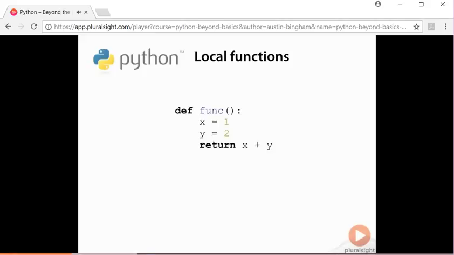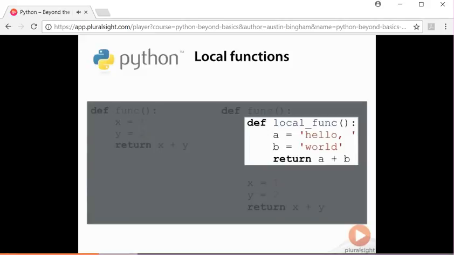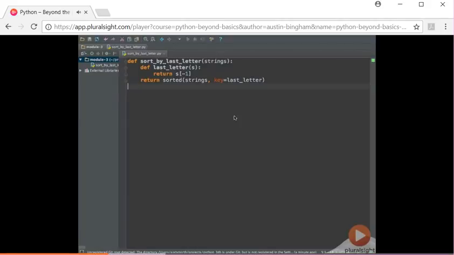Up to now, almost all of the functions we've looked at have been defined at module scope or inside classes, in which case we refer to them as methods. However, Python doesn't restrict you to just defining functions in those two contexts. In fact, Python allows you to define functions inside other functions. Such functions are often referred to as local functions, since they're defined local to a specific function's scope. Let's see a quick example.